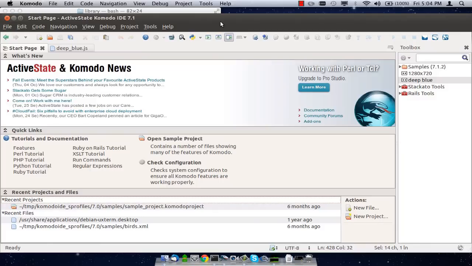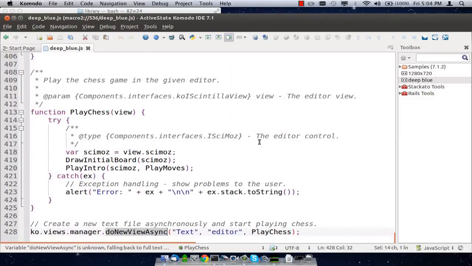Now I have a bit of an interesting macro here called Deep Blue, and what I'm going to do is just show you what it's actually doing first. And to launch a macro, you go to your toolbox and then you can double click on it to start it executing.